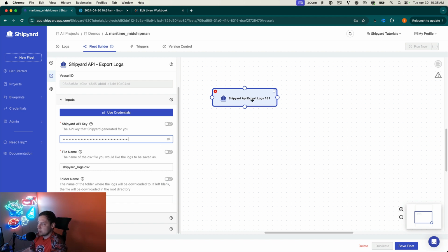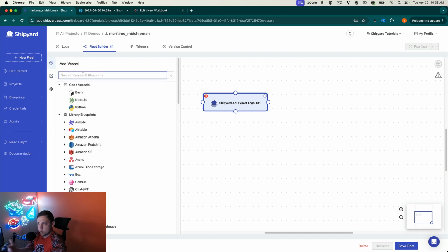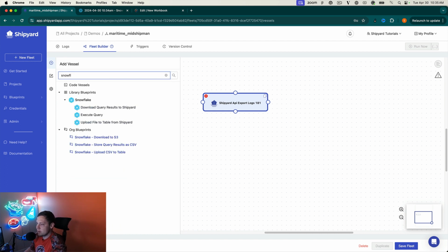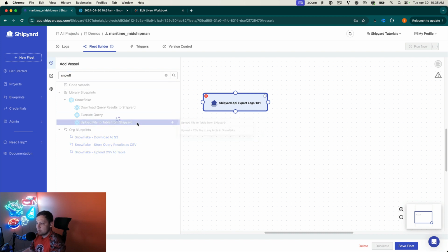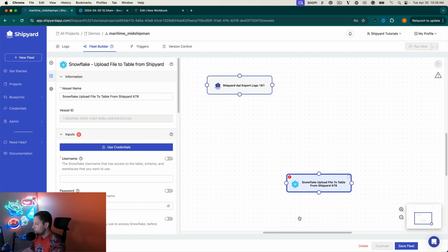So that's going to download those logs for us from the API. And of course, we have an API script inside of our documentation. If you want to do this inside your own code editor, you're welcome to do that as well, but I just want to show that off here. So we're going to go upload file to table from Shipyard. Let me go in there and grab it, pull it up for us here.